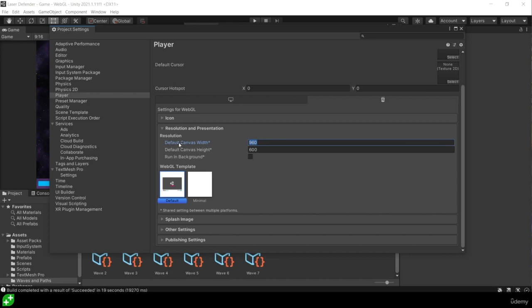So in here, we're going to want to set our default canvas width and height, and this came in by default for me as 960 by 600. This is actually a 16 by 10 ratio, and our game should really be 9 by 16. So let's go ahead and change our default canvas size, and we could go with a smaller scale like this one, so maybe 540 by 960.